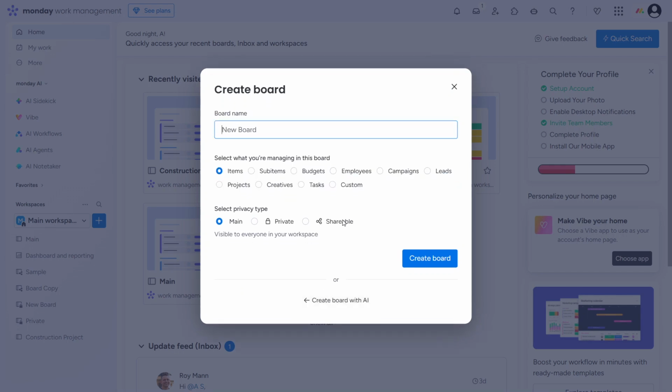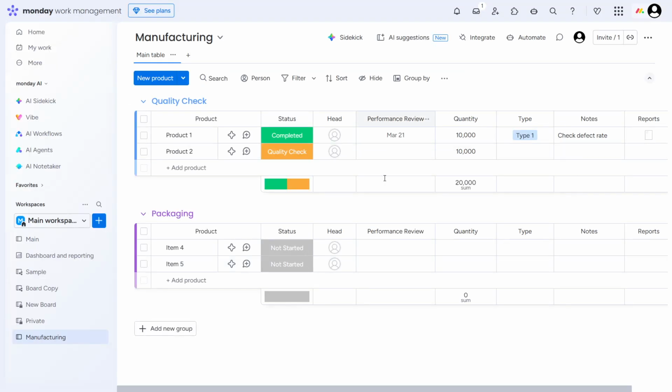Type a clear, descriptive name for your board, something like production schedule or manufacturing inventory. Next, select what you're going to manage on this board and choose the privacy type that fits your team, then click Create Board. Now you're on your new, empty board. The next step is to add the columns you need for inventory and production management.